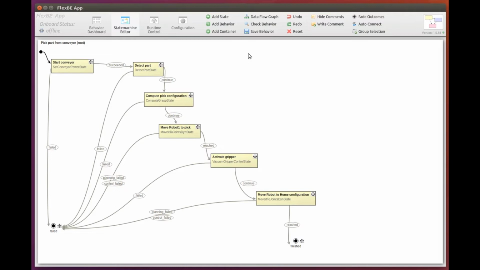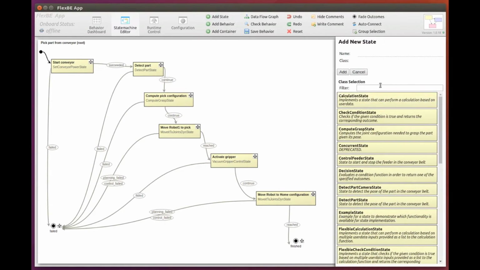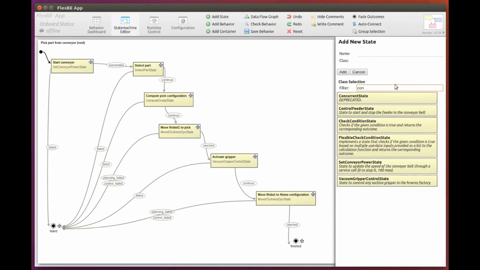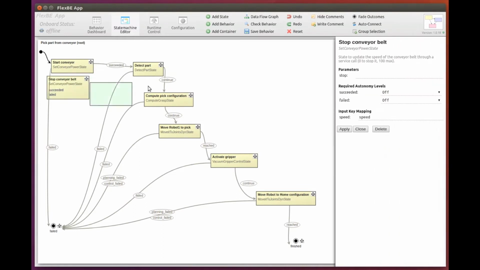Now we need to stop the conveyor belt after the part is detected to pick it. So we add another state of type setConveyorPower, this time calling it stop conveyor belt. And we place it in between the detect part and compute pick. Let's reconnect the transitions again.